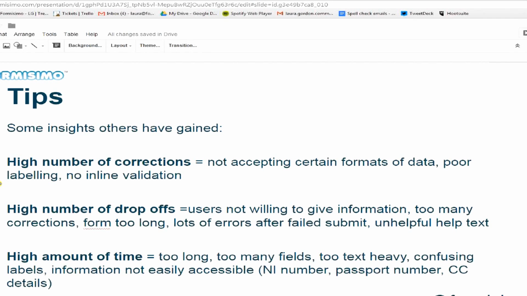Perhaps there's lots of errors after they've failed to submit. So they've submitted their form, and they're told that this isn't valid, but maybe they're not told where the errors are or how to change them. And it also may be that there's unhelpful text around that field. So that's often what we found accounts for the high number of drop-offs.